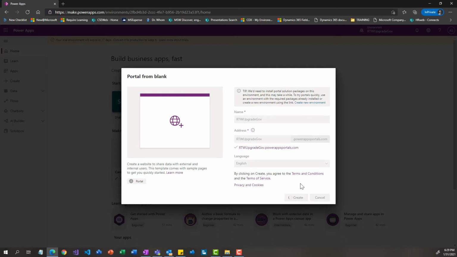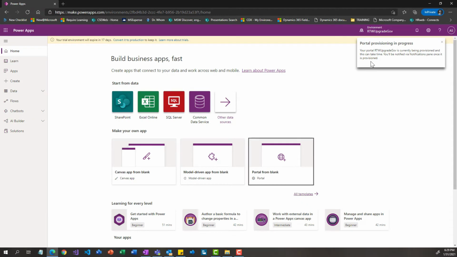Now it's going to create the portal from blank with that name. This part also is going to take a little bit of time. I advanced the video in some of the areas, so you will see that it's a little bit faster in the way that it creates the portal. It will probably take from 5 to 10 minutes.